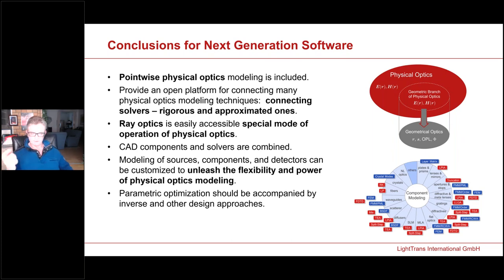The way optics must be understood as an easily accessible special mode of operation of physical optics. It is not something in addition, it's included. When we do point-wise physical optics modeling, it's just the same numerical complexity. We have n sampling points, linear. There is no more effort if we do point-wise physical optics or wave optics. It's the same complexity numerically, so there's no difference. Maybe a little bit of overhead, but that is not really a big thing.